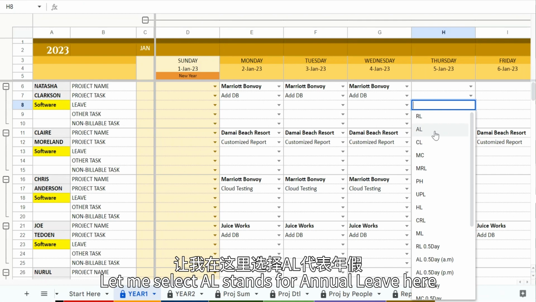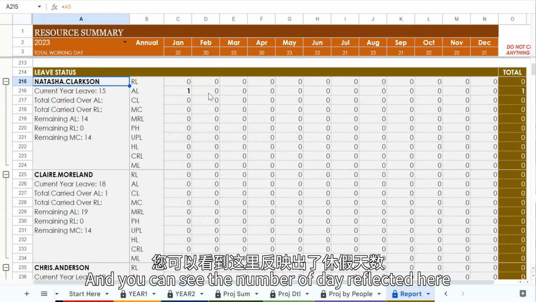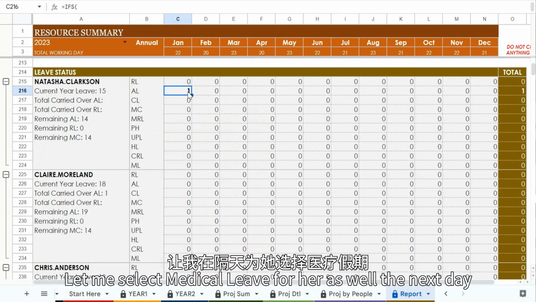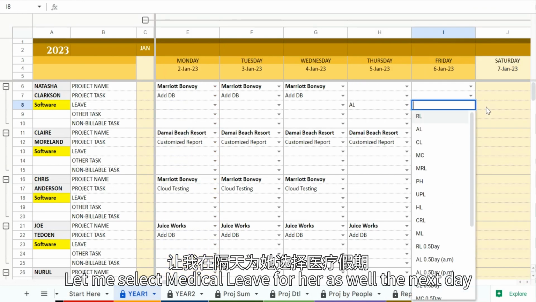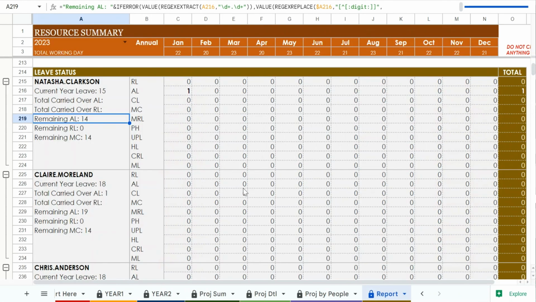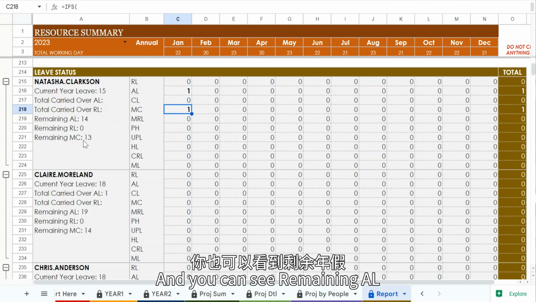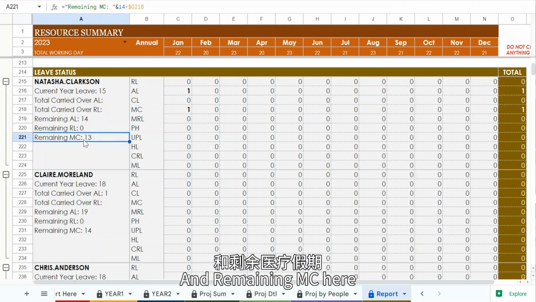Let me select AL stands for annual leave here. And you can see the number of day reflected here. Let me select medical leave for her as well the next day. Here you go, MC reflects 1. And you can see remaining AL and remaining MC here.